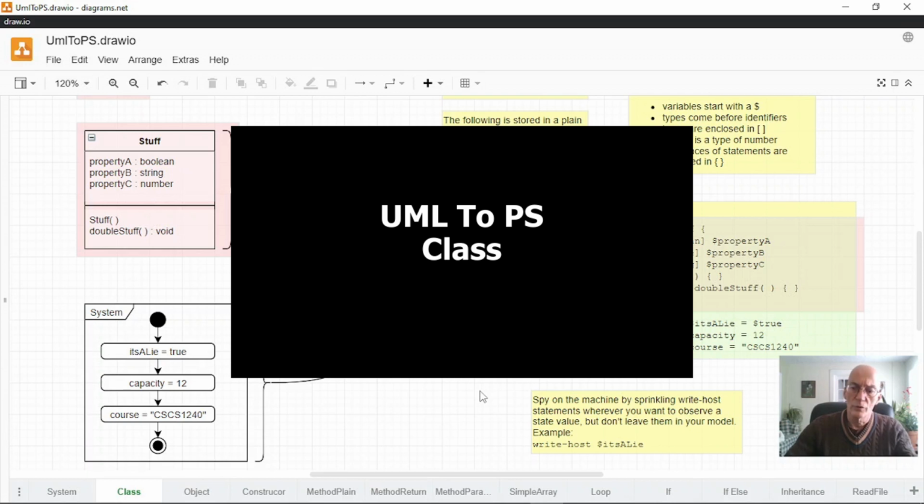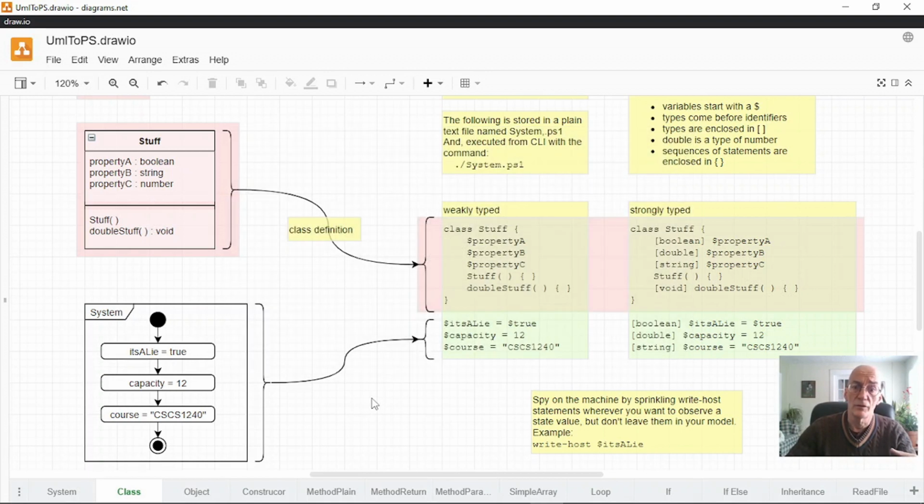In this series, we're continuing our UML to PowerShell implementation, and we want to look at making a class. So I have a UML class diagram here, the typical 3 boxes, top box being the name, middle box being the properties, and the lower box being the methods.